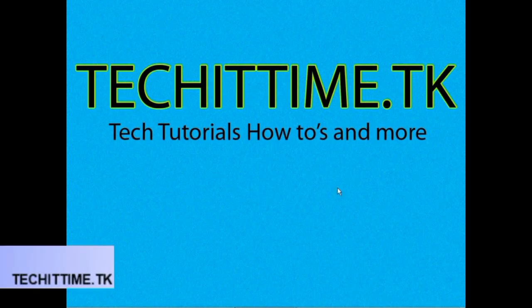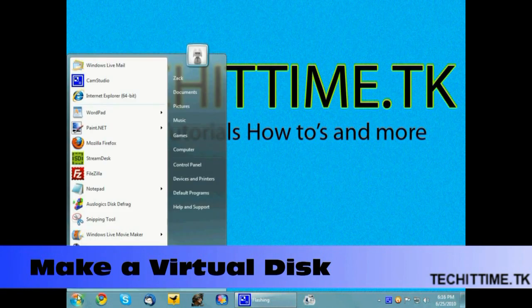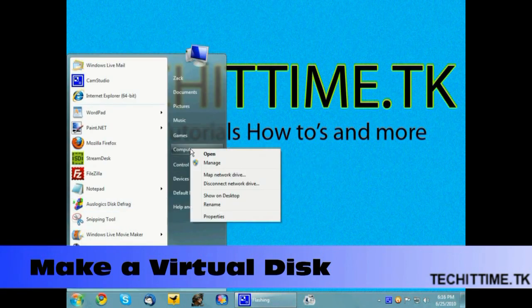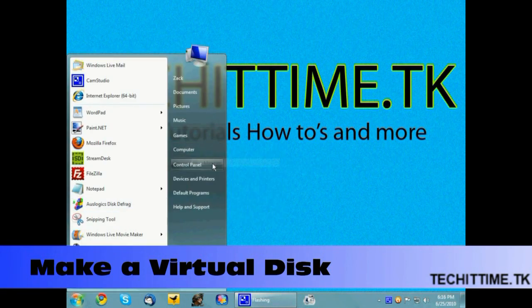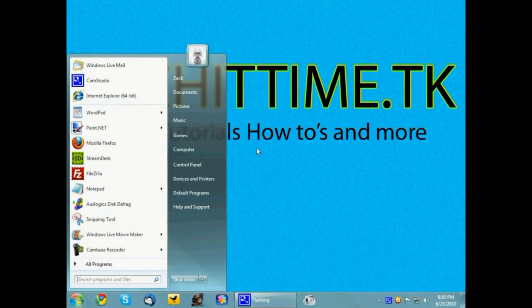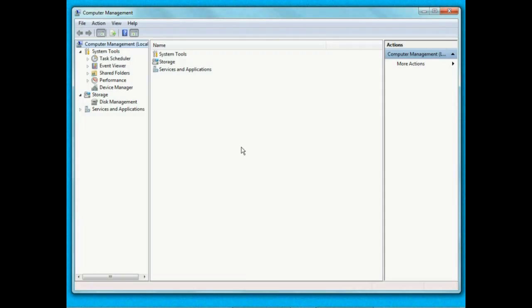So first you want to go to your Start menu, and then you want to right click on My Computer, then go to Manage. And then you want to go to Disk Management.